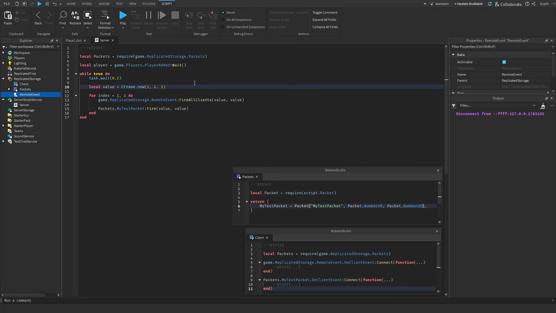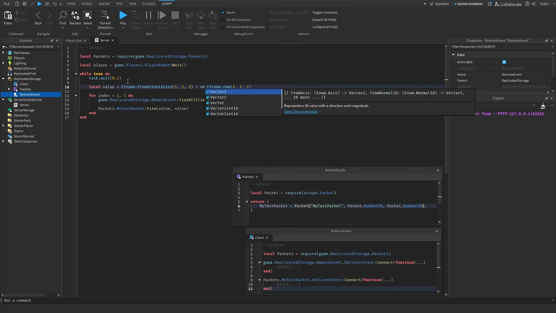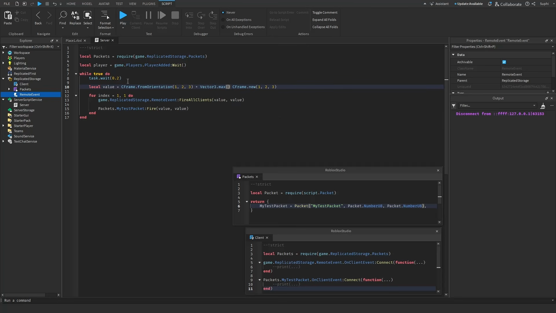So I'm going to say multiplied. Actually, we could do it like this: CFrame.fromOrientation(1, 2, 3) plus Vector3.new. And let's also make the position 1, 2, 3. Okay, so we have a CFrame that's rotated by 1, 2, 3 and is offset by 1, 2, 3. And let's just send it once instead of twice.